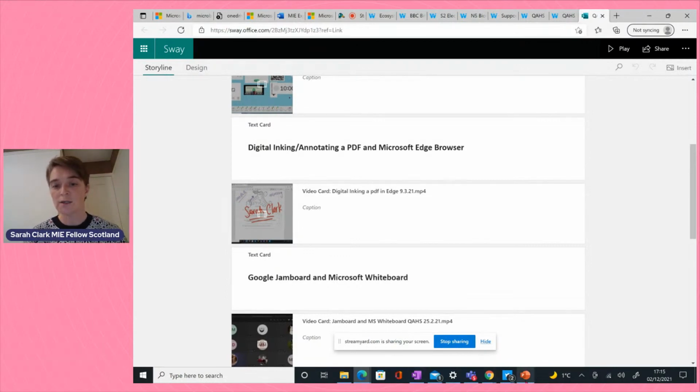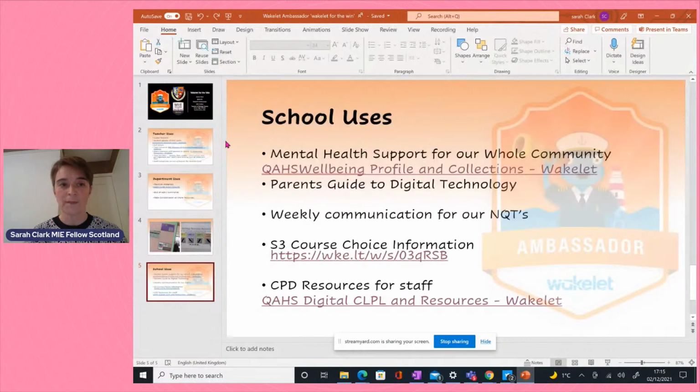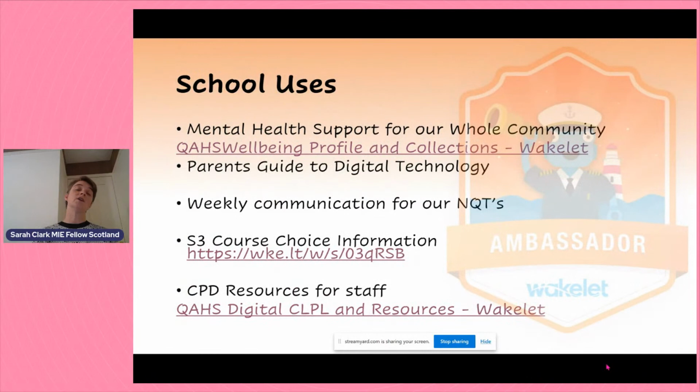So for us, it started off as something that we did teacher by teacher. It then progressed to departments using it, and it's now progressed to our whole school using it. And our NQTs, our newly qualified teachers, the member of staff that leads that group now no longer communicates via email with them.